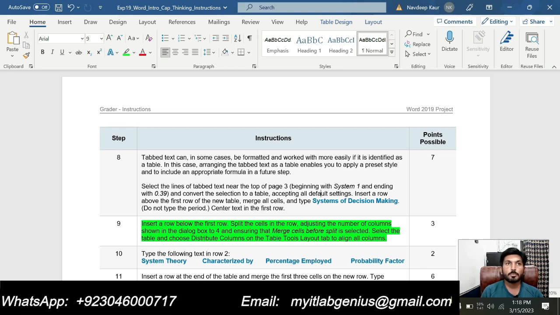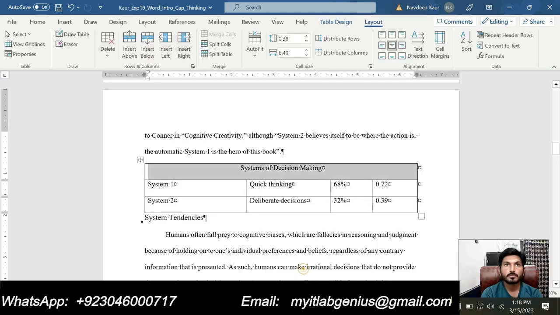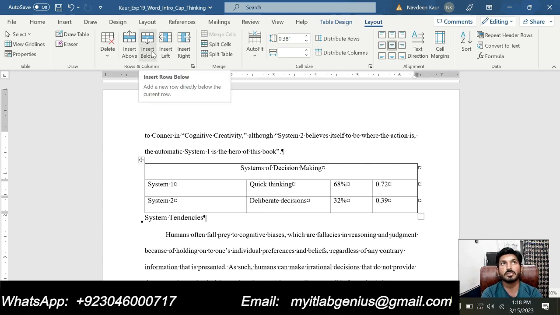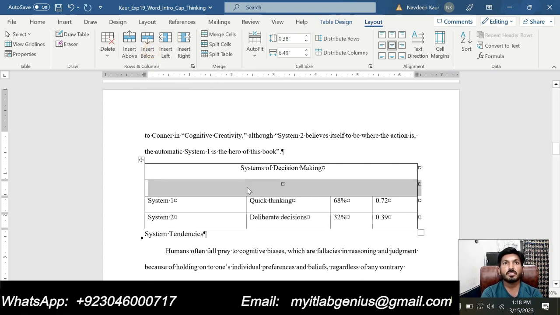So let's do this step now. We will go to the document. So we are supposed to insert a row below the first row. This is the first row and we will click on the layout tab. After clicking on the layout tab, we will click on insert below. So we have inserted a row below the first row.